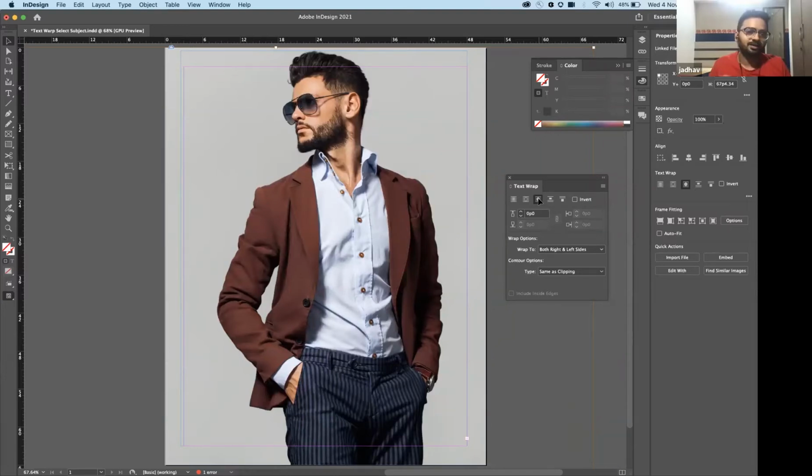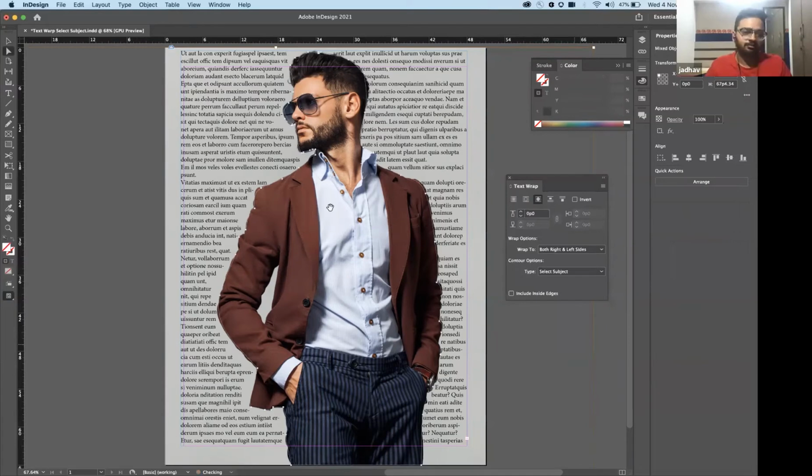In the contour options, here you have an option called select subject. You remember in Photoshop also we have select subject, which will automatically identify the subject. The subject can be a character with a background. It could be an apple on the table, so it automatically identifies the apple. It can be a car on the road, so it identifies the car as the subject. Similarly here, if I click on select subject, it will identify that this particular model is the character around whom the text needs to wrap. Click on select subject. That's it, bang on. Now you see the text is actually wrapping around the character.